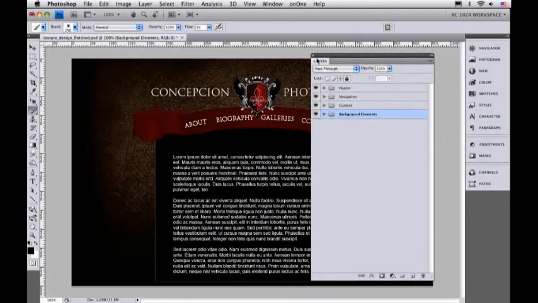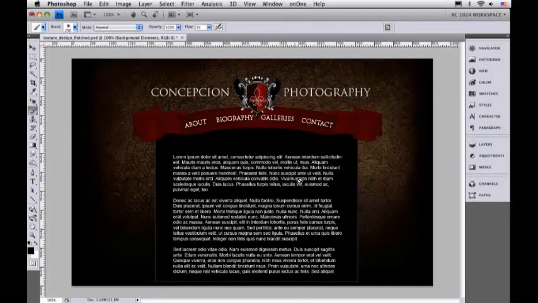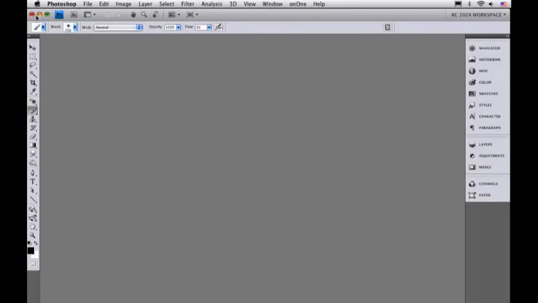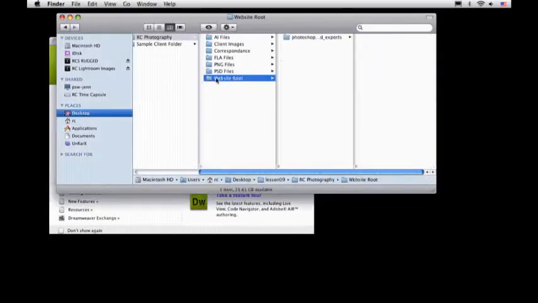Now, what I want to do is work with this one, the texture design finished one. And we're going to cut this one and put it into Dreamweaver. But before we do, I'm just going to go ahead and close this out. What I want to do on the RC Photography section is define this as the website root for us to be able to work on layout. So that's where we're going to go. I'm going to close this out and go back into Dreamweaver.